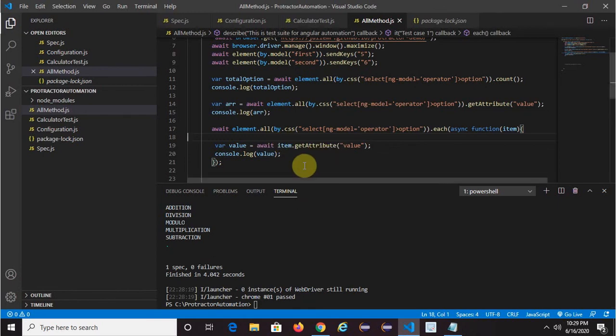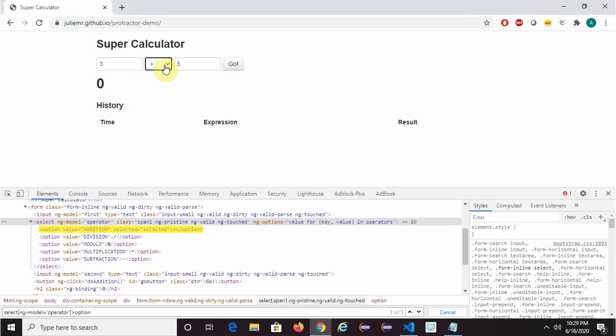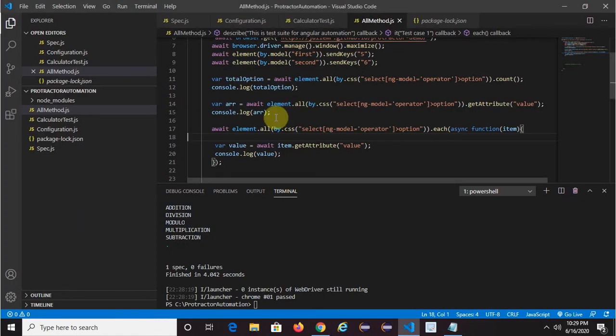Okay, so now we will see, suppose I want to select multiplication or division or something. But not based on the index or number of child, because it will be number based, right? So I don't want that. Suppose I want to get it from some function or something like that, and based on the value the drop down should be selected. So for that, how to use it?